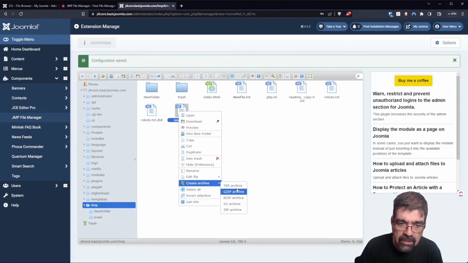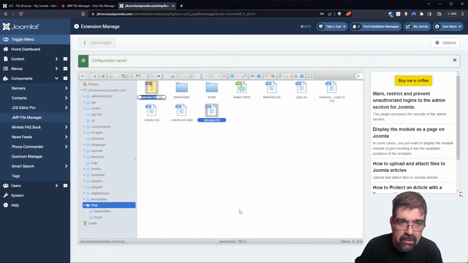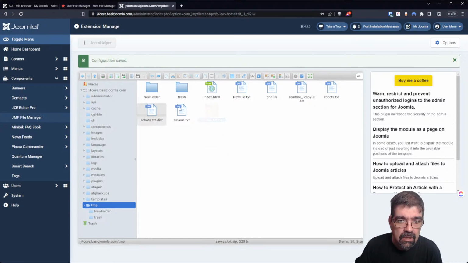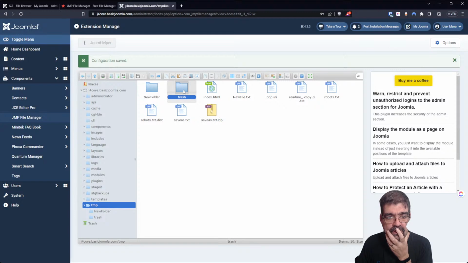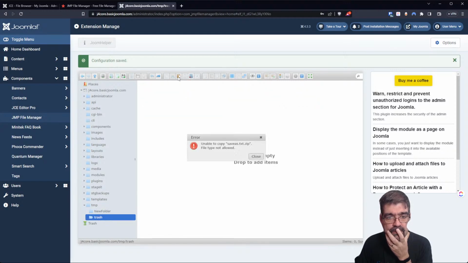So here we can just create an archive. We can make a zip. There's our zip file. Wow. Very, very good. And okay, so yeah, we've got that. We've got copy. We have paste here. So if we go into trash, I can paste the... Oh, because zip file. I have to add zip as a file type.